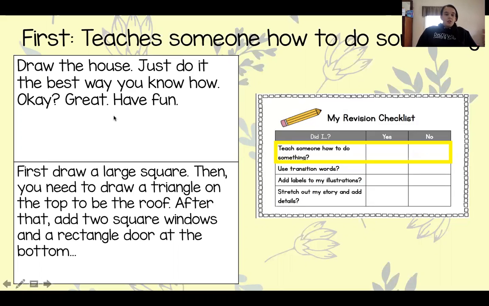Draw the house. Just do it the best way you know how, okay? Great, have fun. That's the first example. Would you check yes or would you check no on teaching someone how to do something? Think about it. Here's the second one.